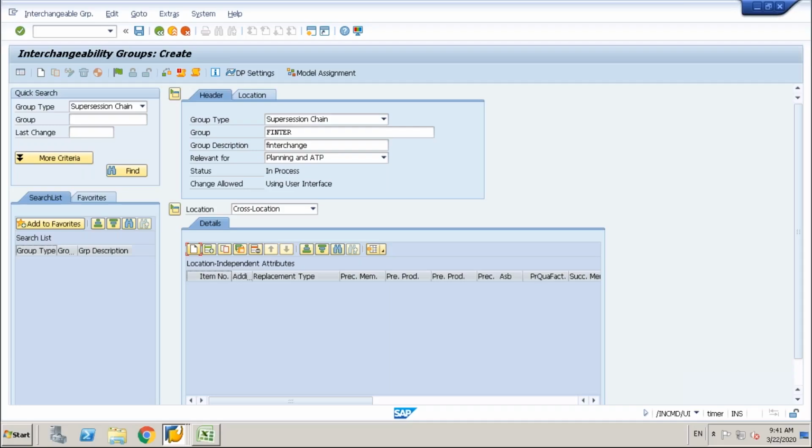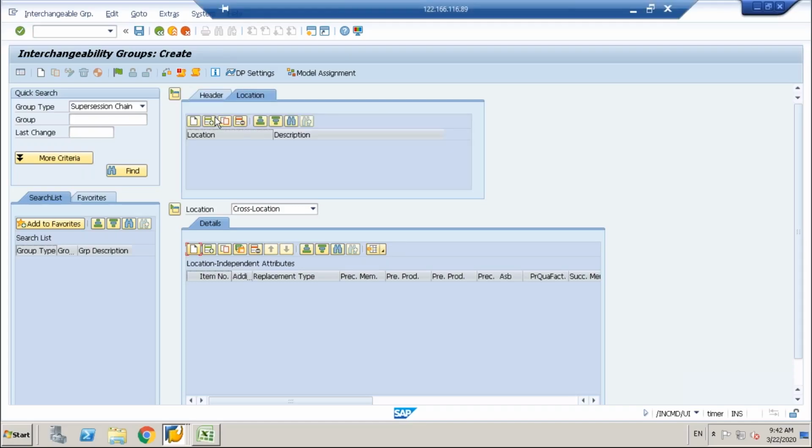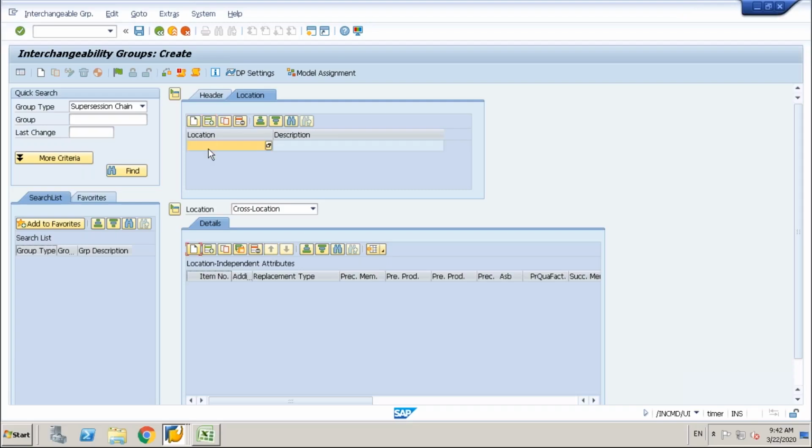Hit enter. See, nothing happens. There you get an error. It says to create an interchangeability, you need a number, but the number range is not defined. That is the error you get in S4. So if you guys are implementing, make sure of this. You can give the location directly here. You can insert and say 1000.